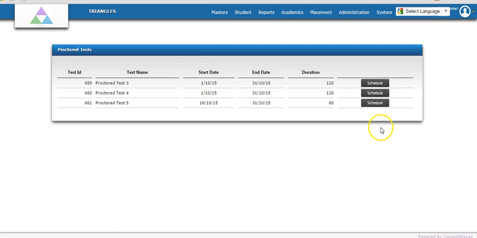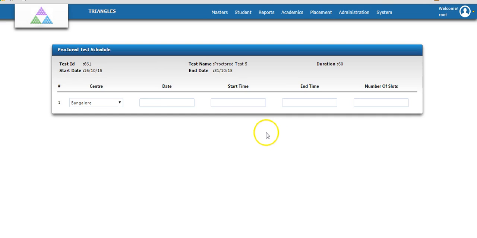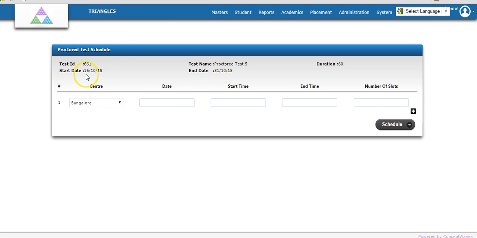Since I'm going to schedule slots for Proctored test 5, click on Schedule button here. You can find out that the start date and end date is between 16th of October and 31st of October. If you are a branch office for Bangalore office, you will find out that you can schedule slots only for Bangalore. In case the admin has rights over 2-3 centers, he will see them in the drop down. For the head office, all the centers will be available in their drop down.